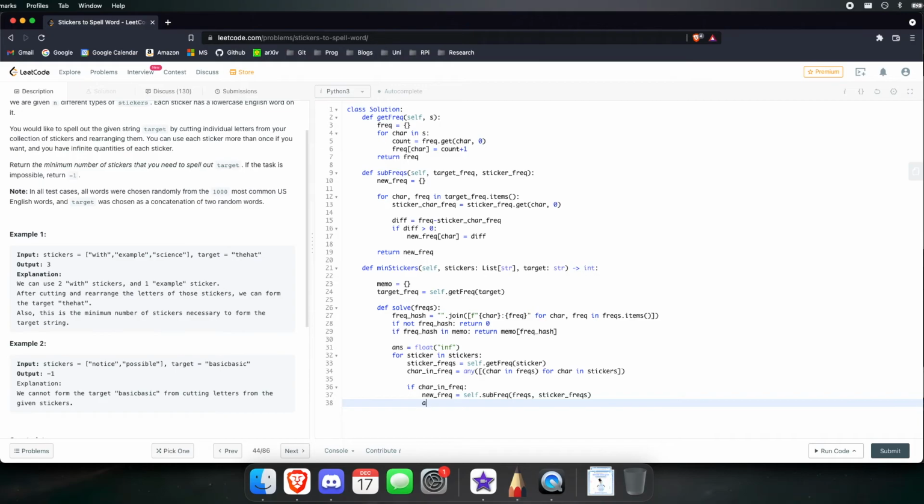Now we want to recursively call this function, so let's set ans to be equal to the min between what we currently have and whatever this recursive function returns. But we do want to do +1 because if we're calling this function recursively, that means we considered the current sticker we're on. That's where the +1 is coming from. And that's why here we're returning 0.